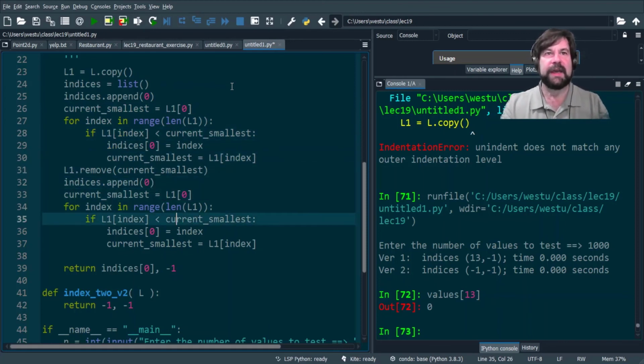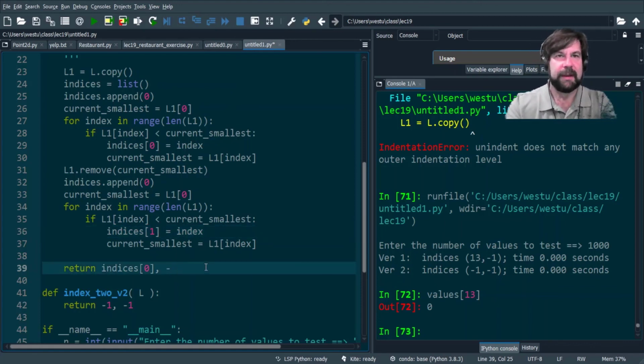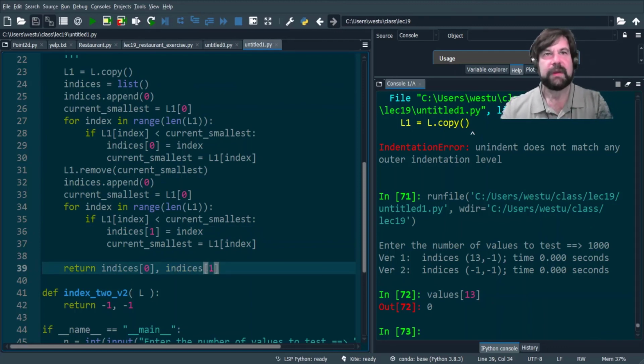And now we'll walk through it again. If we find a smaller one, we update it. This time the index we're updating is at indices 1. And other than that, it all looks about right. And we now return indices sub 1, right?